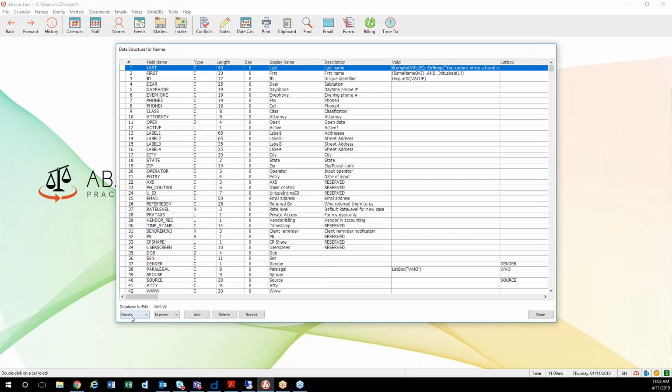Notice in the bottom left corner, there is a drop down that says Database to Edit. By default, it always takes you into names. But if you need to change that, you can change it over to the Events database or potentially the Matters database. It all depends on what database you're trying to add the field to. The database that you're trying to add the field to directly correlates to the screen that you're trying to edit. If it's a name screen, then you need to be in the database structures for names. If it's a matters screen, then you're going to be in the database structures for matters. So we'll stick with names here.